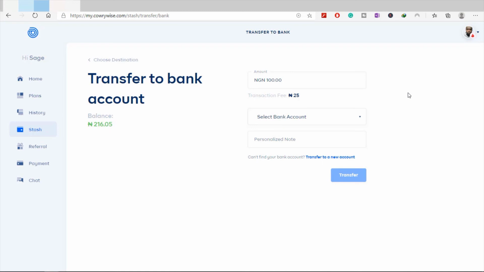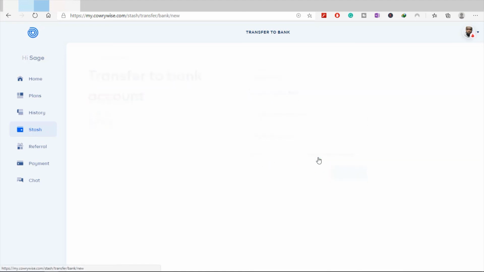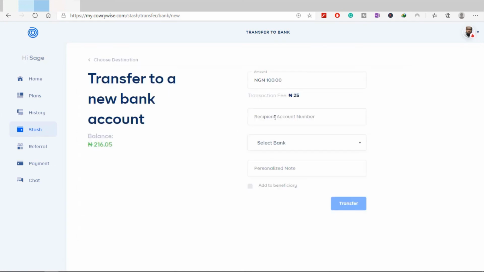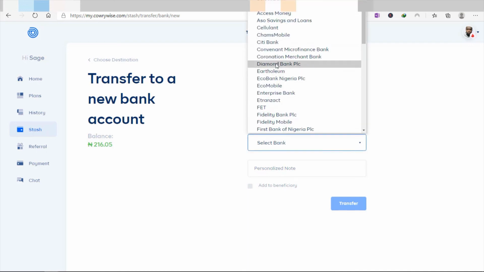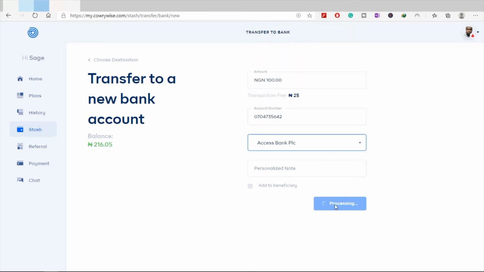So I'm just going to quickly show you how to add a bank account. In order to add a bank account, they've made it easy for you. You can just click on transfer to a new account. And as you can see, they have asked for the recipient's account number. So I'm just going to put in one of my bank accounts and then select bank. As you can see, all the banks have shown up here. So I just need to select the bank, and as you can see, it's processing. And it already has the bank details here.